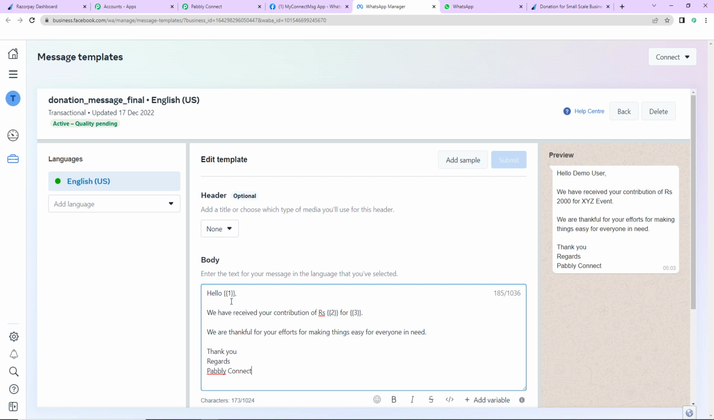So basically here these numbers are known as variables because they can be changed with every message, because the name would be changed, the amount would be changed. So you can always change these numbers. Now again here you can see number 3 is written, which is basically for the particular donation. So this particular donation is for small scale business. So it can be changed for every message. So you don't have to write the same message again and again.